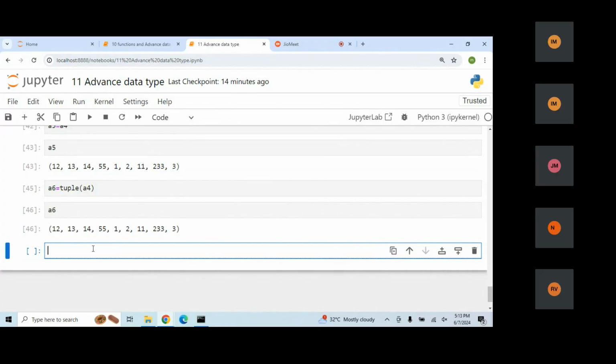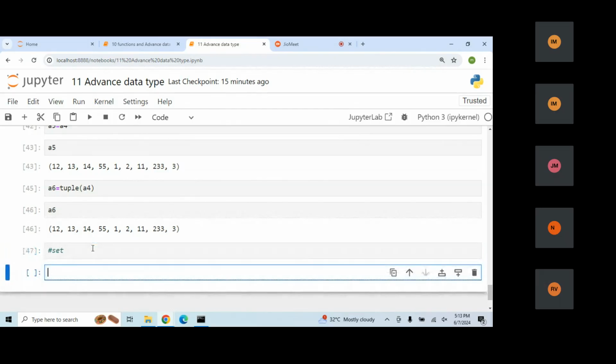Whenever you wanted to store a fixed data set and later you don't want it to change, store the data as a tuple. But if I wanted to make some changes, we can go with the list. So there is a difference between the list and tuple. Both are same. The difference is in list we can make changes, but in the tuple we cannot make any changes. Coming to the next data set, that is the set data set.